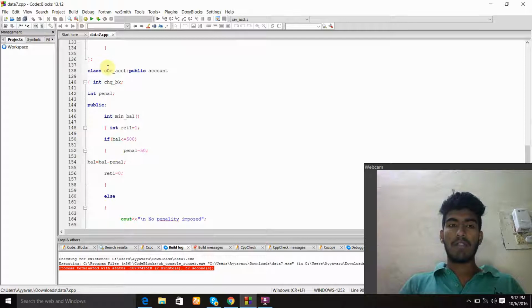Here we are going into the class named current account, and the current account will be accessing the public account. Now we are going into the class current. Here we have to declare the required variables. Now I am declaring the global variables in this class, that is int checkbook and int penal.